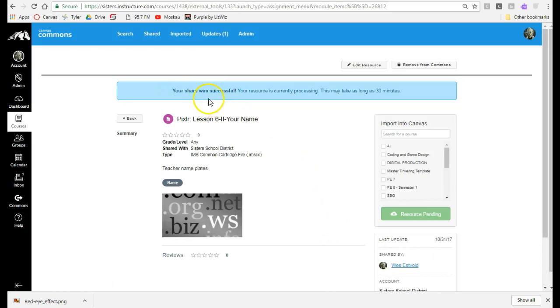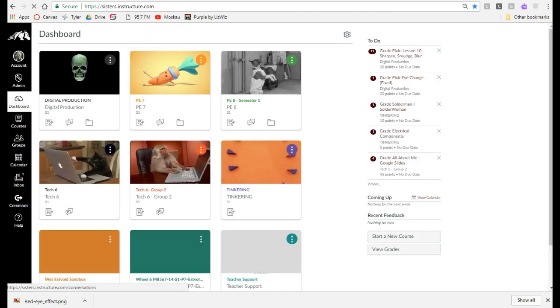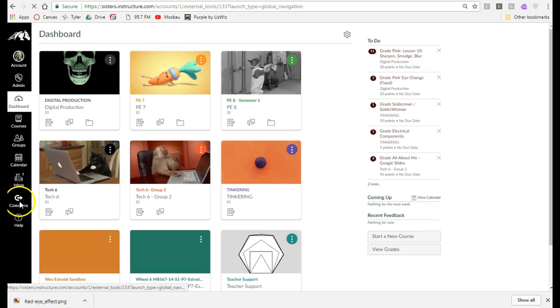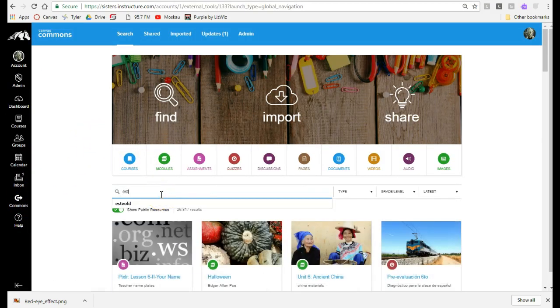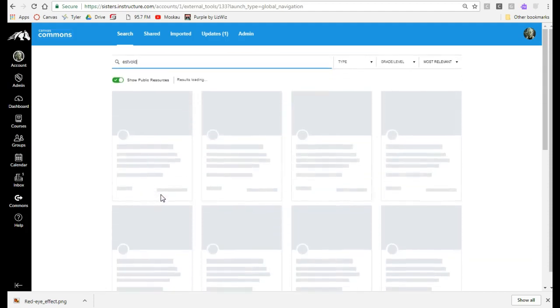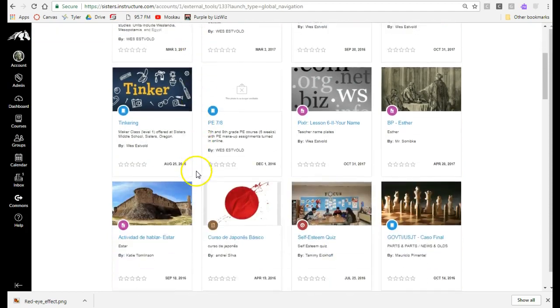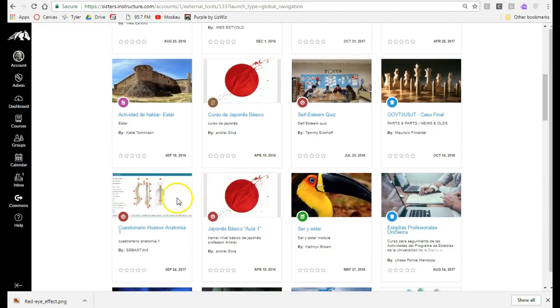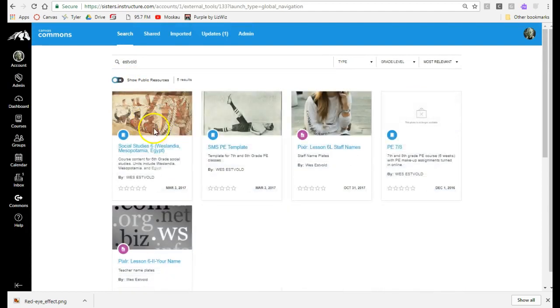Now the person who wants to receive it, all they have to do is go ahead and go into where it says Commons right here, and they're going to go ahead and type in, probably the easiest way is just to type in the person's last name. So I'll type in my last name, and if you notice right here it says show public resources, so it'll have a lot of stuff that's related to other districts, or I can just turn that off, and now I'm only going to see my school stuff.